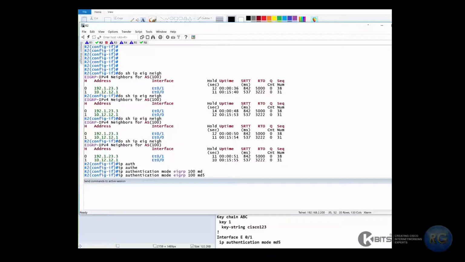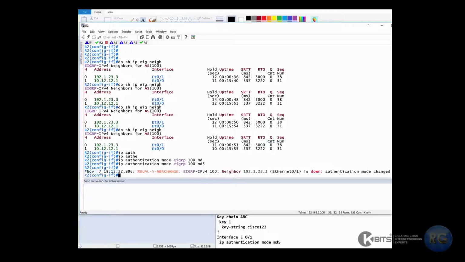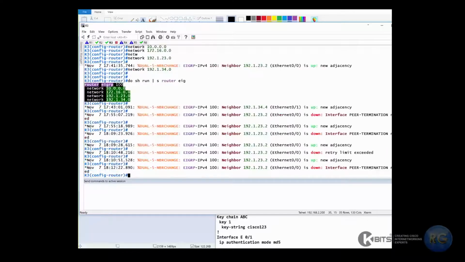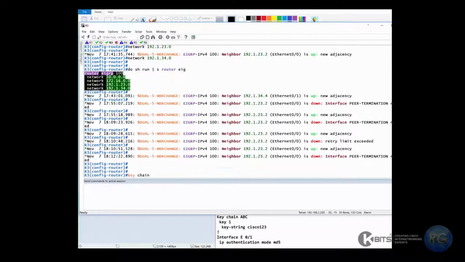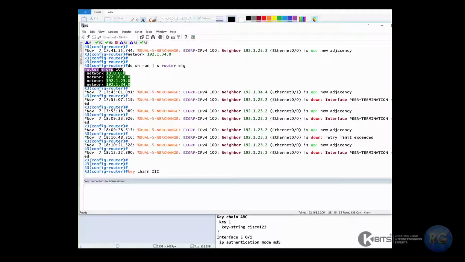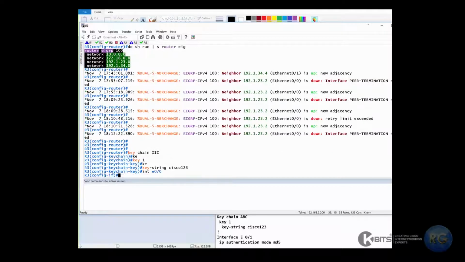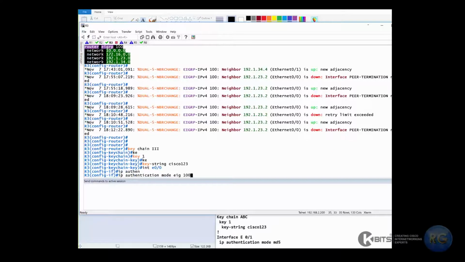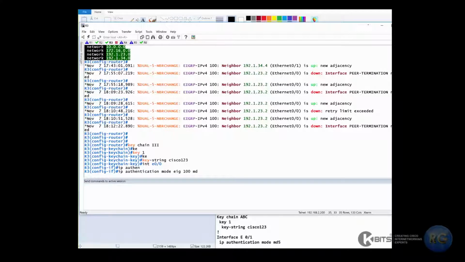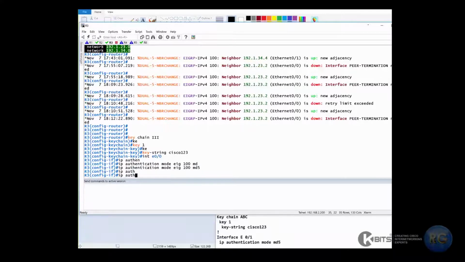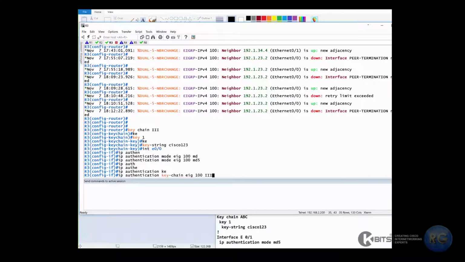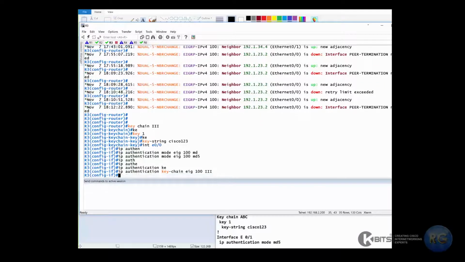So as soon as I put this command in, now authentication is on. Now it's not working. Why? I haven't configured the other side. So on the other side, I'll create a keychain. III, just a name, key 1, key string Cisco123, go onto the interface, IP authentication mode EIGRP 100 is MD5, IP authentication keychain EIGRP 100 is III. As soon as I do that, the neighbor will come up.